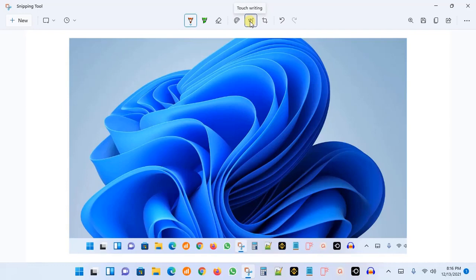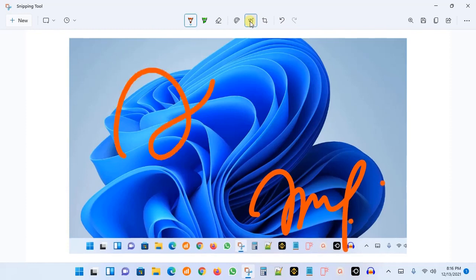So for example, having clicked touch writing, I can go ahead. My screen is a touch screen. It's actually a Dell Latitude, but it has a very good touch screen. So let me go ahead and sign. So actually this is my signature. So you can sign on any document, any pic. So you can as well write.